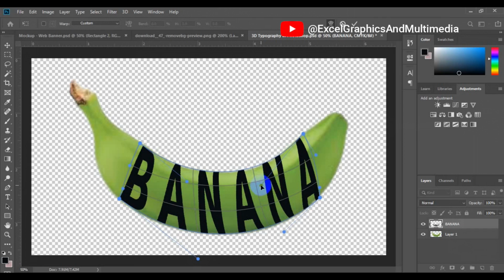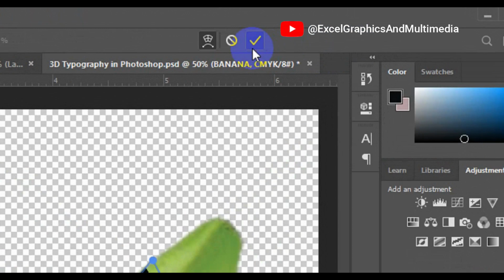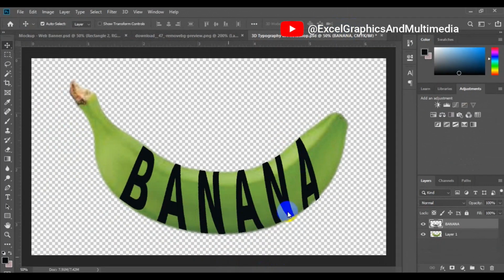So once you're able to fill up everything, the next thing you need to do is to come to the home tab right here. And all you have to do is to make sure you click on confirm transform. So you're going to have stuff like this.